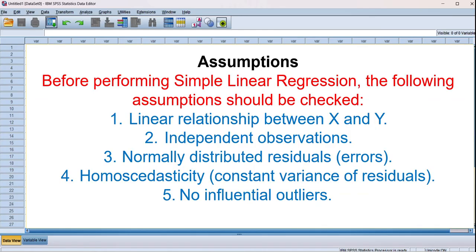There are certain assumptions while performing simple linear regression. The assumptions are a linear relationship between x and y, such that dependent and independent variables should be there. The observations must be independent and distributed normally. There should be no influence of outliers in the data.